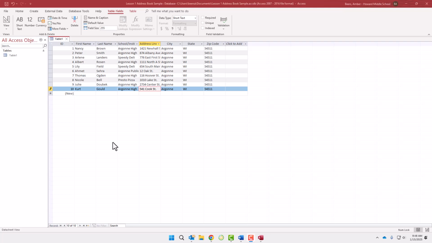All right, so I have finished typing in the first names, last names, and the address lines. You should have returned to the video once you finish that as well. If you haven't finished, please make sure that all of these are filled in. Okay, so all the fields have information in them and you typed in all your data.